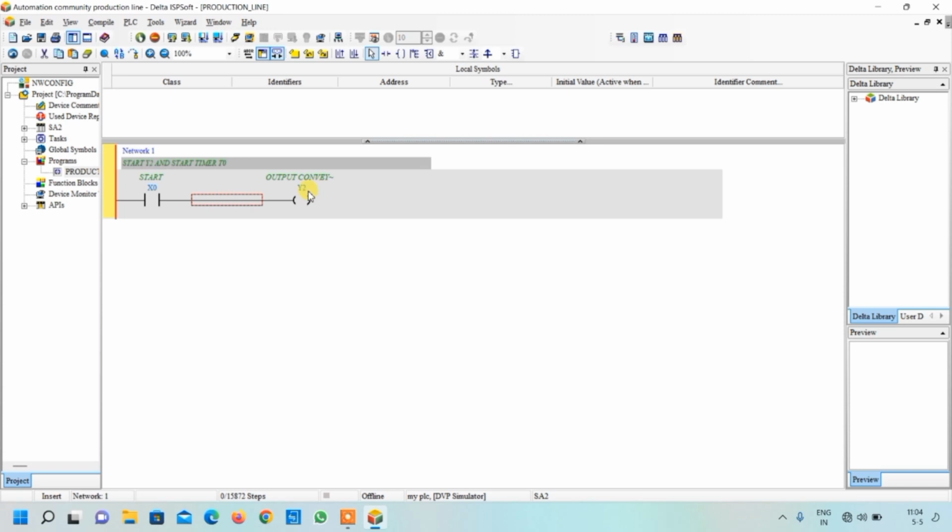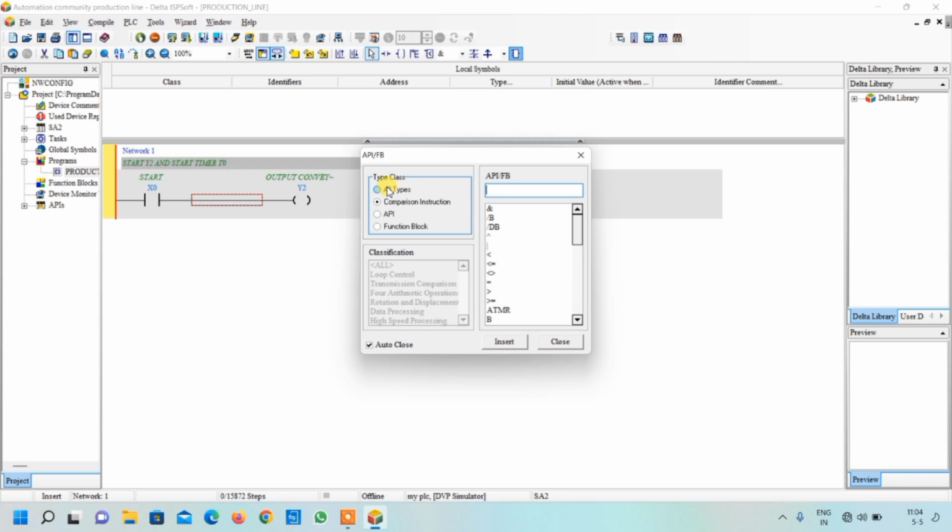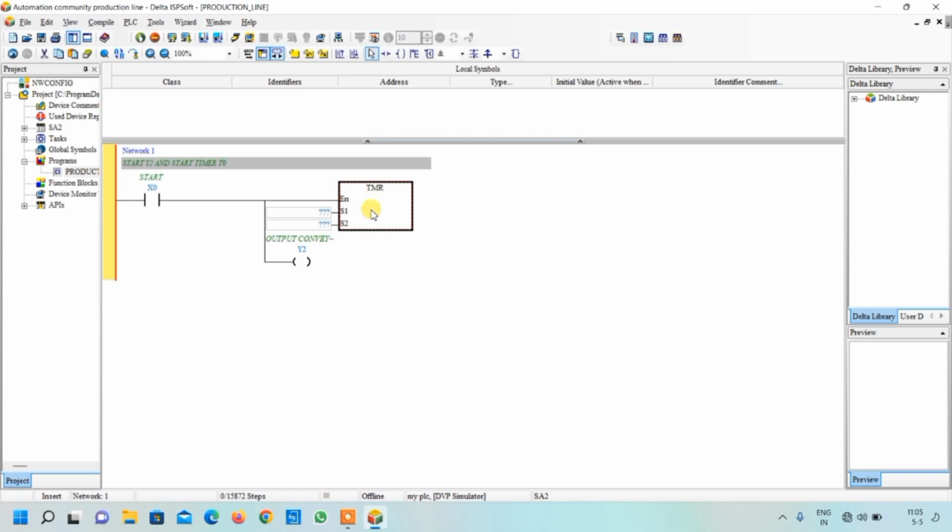Now in parallel to this, I also want to start my timer T0. For that, we will go to the function block. From here, select all types. Now here you write TMR because this is the mnemonic for timer. You have to remember it. Click on the insert button and you can see our timer block is created in parallel to our output Y2.